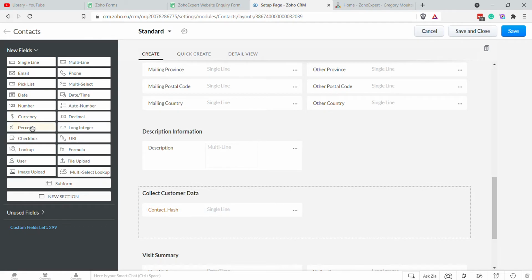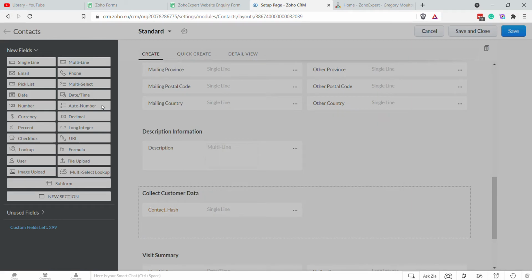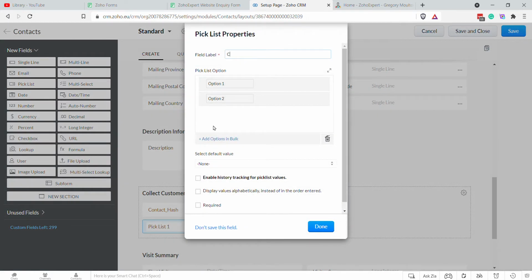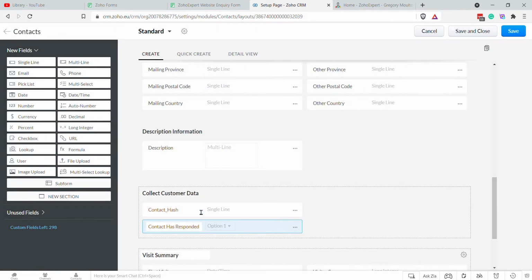And let's make another one. We're going to make a checkbox one. Actually, I'm not sure if checkboxes work very well with the Zoho Forms integration, so instead we're going to do a pick list called contact has responded. The options are no and yes, and the default is going to be no. Until we're told otherwise, it's always going to be no.